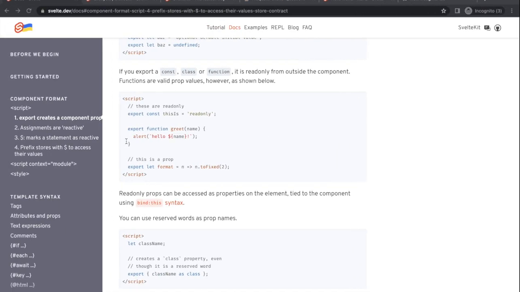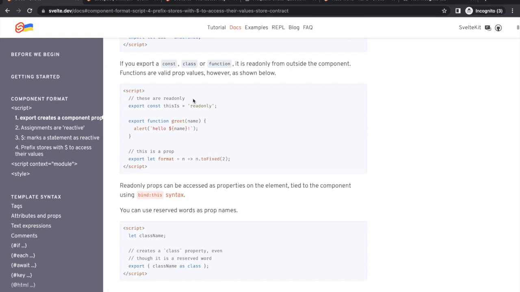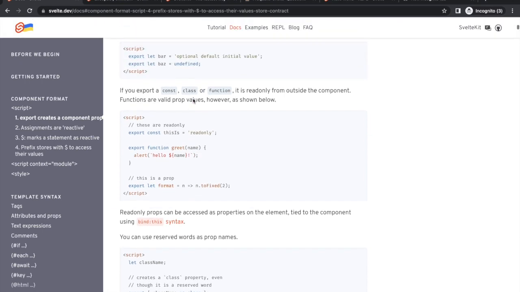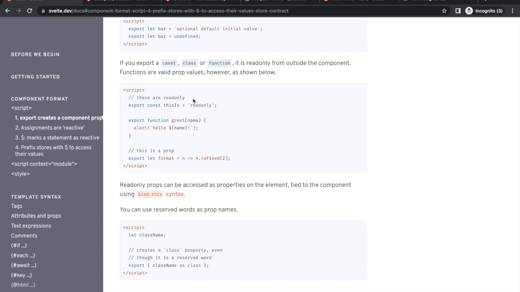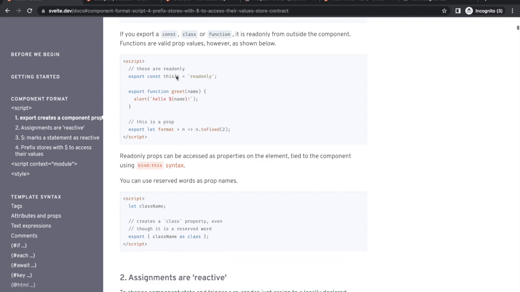Okay, moving on. Our pace, I guess, is slow, but I hope you're learning. I'm definitely learning. If you export a const, class or function, it is read-only from outside the component. Function values are valid prop values, however, as shown below. In the script, export const is read-only, export function is read-only, export let format is n.toFixed.